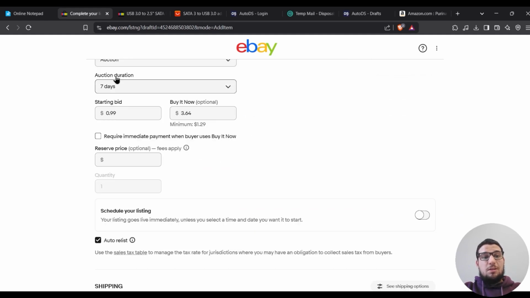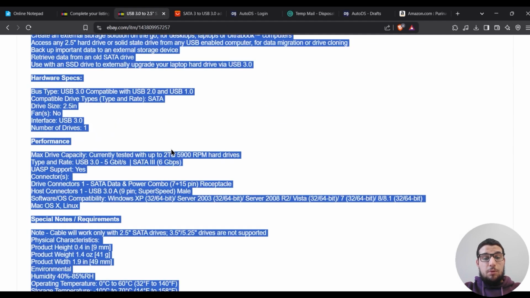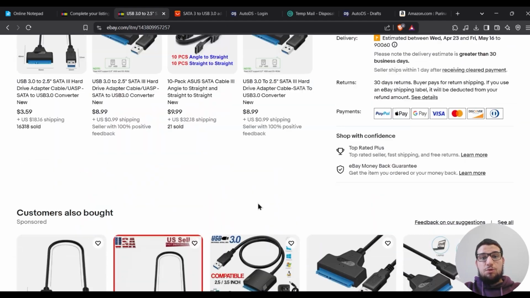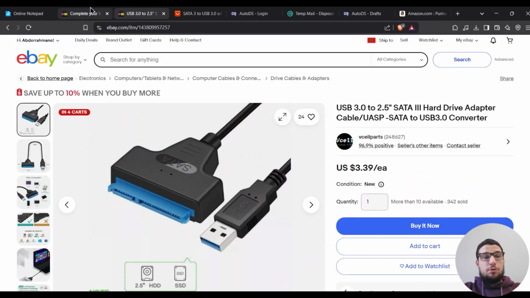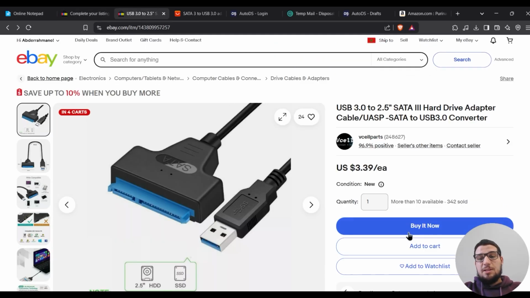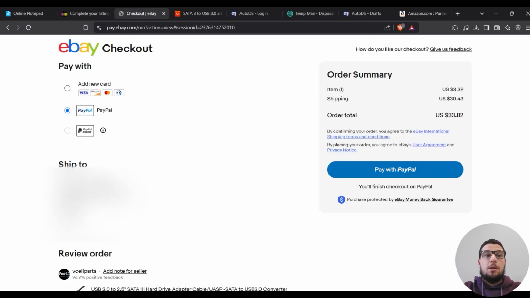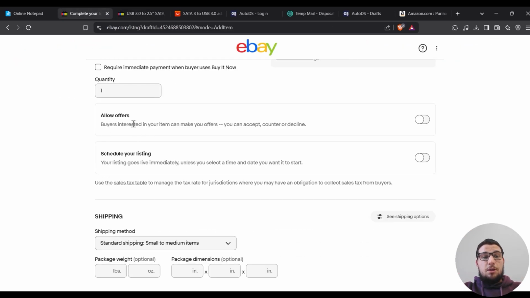So you can choose that the format right here is on auction. It's buy it now. And for the price, we already know that this guy is selling for around $3, I believe. Yep. So $3. So as you can see, $3.25. I'm going to have require immediate payment. Because if we go to this listing and we click buy it now, we can see that it will require the payments directly. So let's go back, and then right here, allow offers.